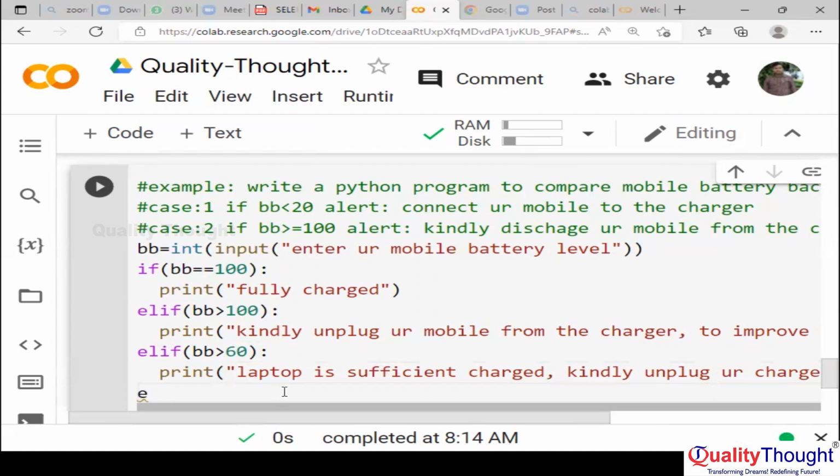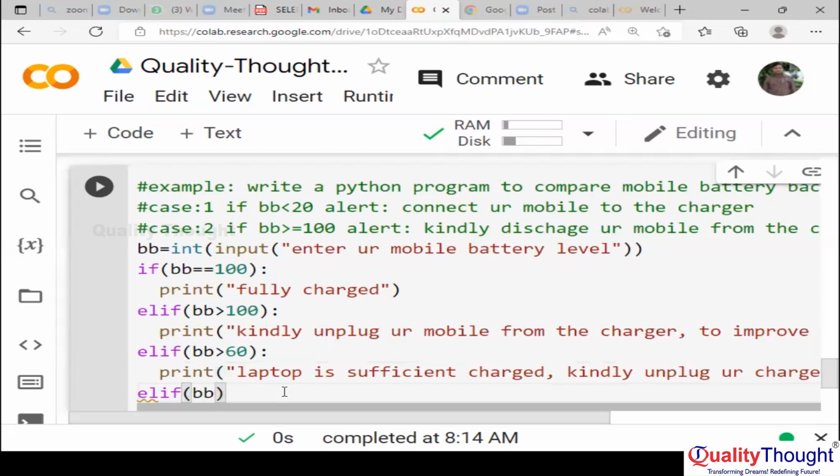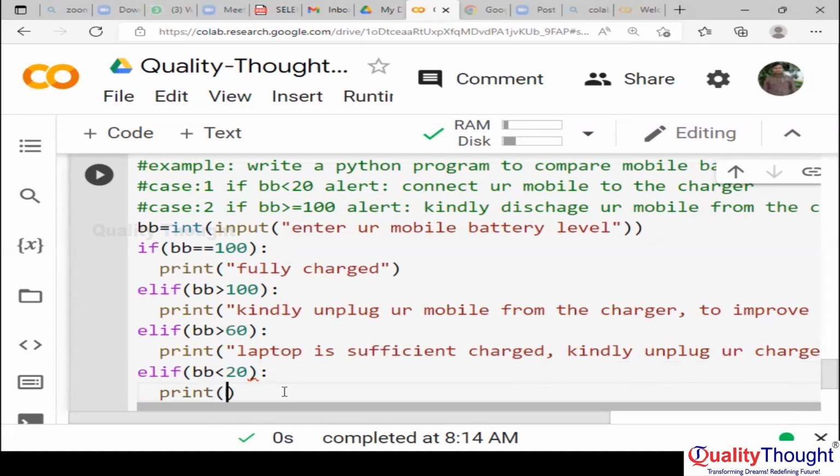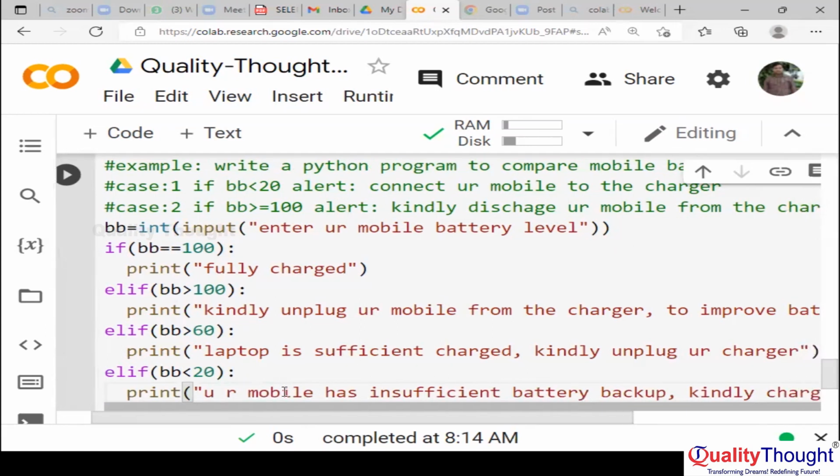There is another case for the mobile. If battery backup goes less than 20, obviously it tells you: your mobile has insufficient battery backup, kindly charge. This is the message that will be given.